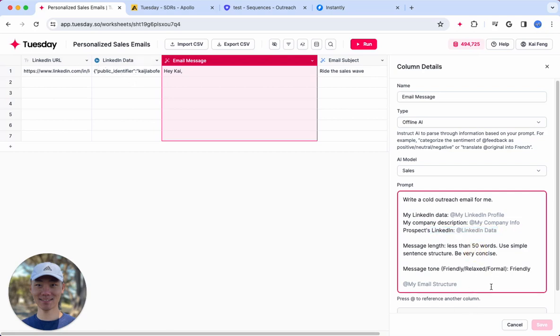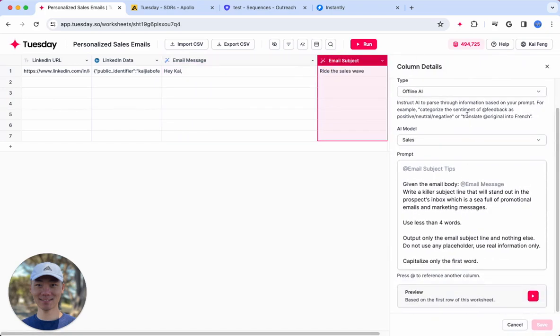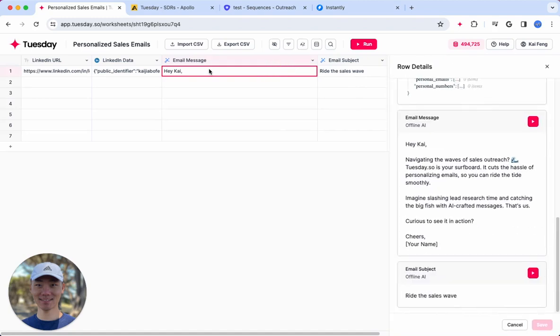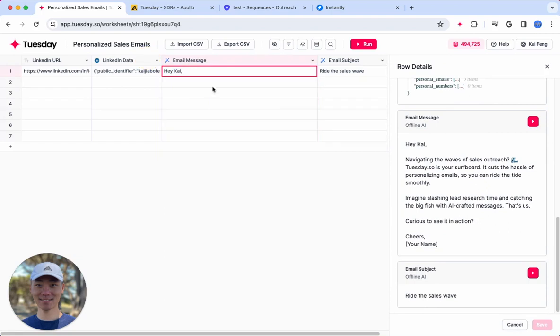Here you'll see the prompt, and you can customize the prompt to fit your needs, but the default one is already pretty good. All right. And lastly, it also generates an email subject. Now, you don't have to use this, but it provides a good example of what subject you can use. Now, to examine the generated message, just click on it. You can either double click, which will give you more detail, or you can just click on it and it will navigate and you can read on the right-hand side here.